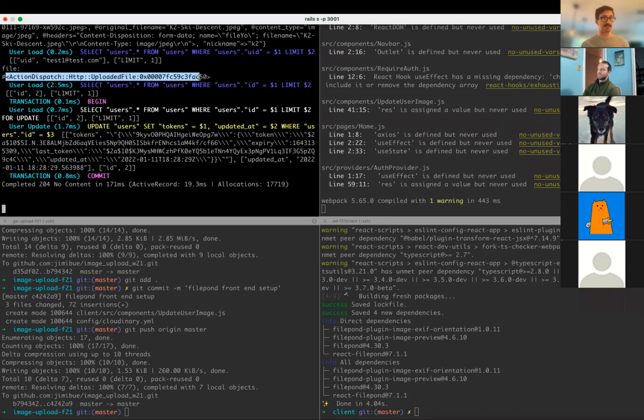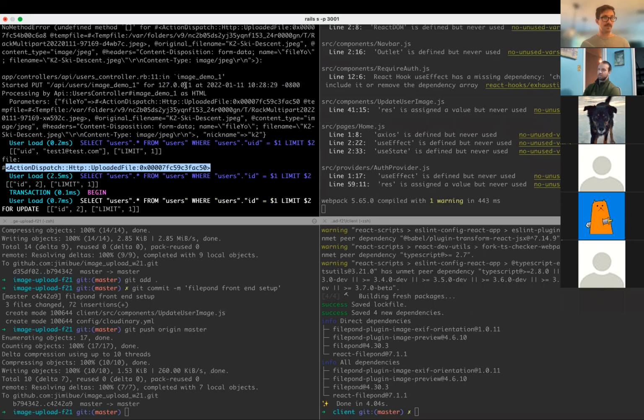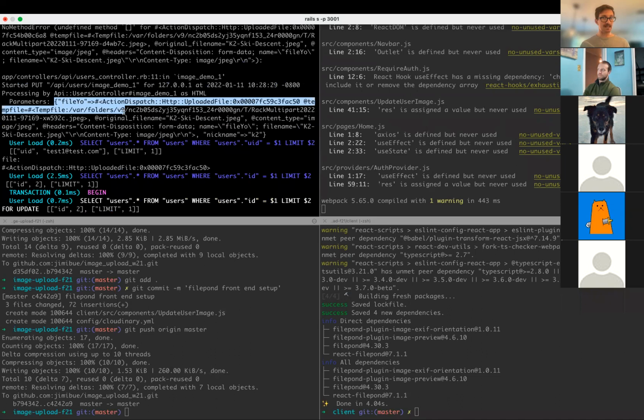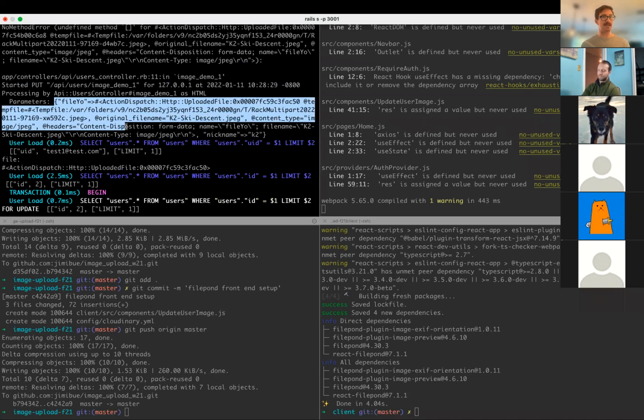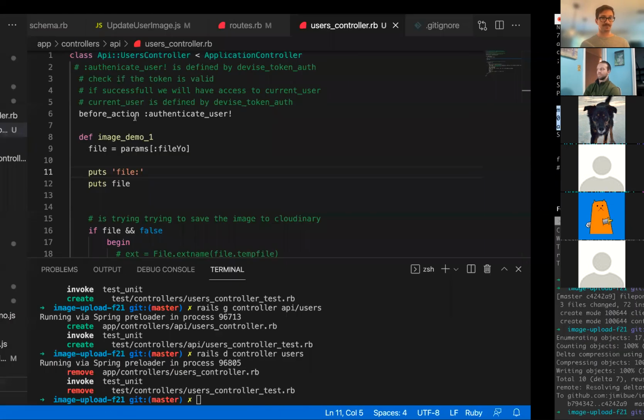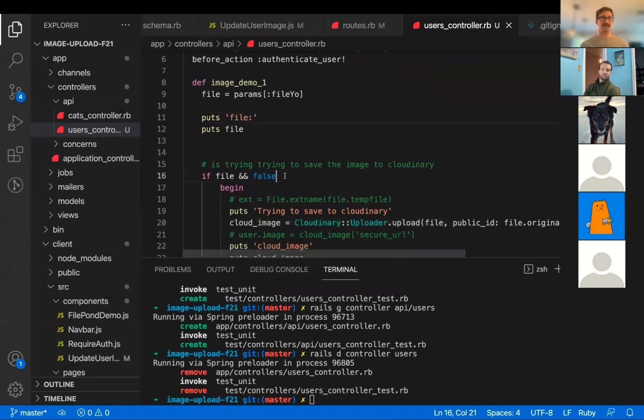Action dispatcher, HTTP upload file. I can also look at my parameters. There's my file, yo. But notice how inside of here, it's got the original file name, content type, headers, the file name. There we go. So that's the stuff I need to send to Cloudinary. So now I can get rid of this.